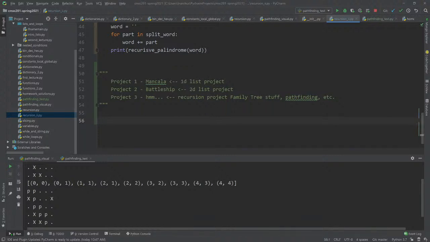traditionally Project 3 has always been Recursion. There's been debate about whether it's too hard or not, but we're not going to debate that right now. Let's just do more Recursion. So now what I want to do is it's a common problem.